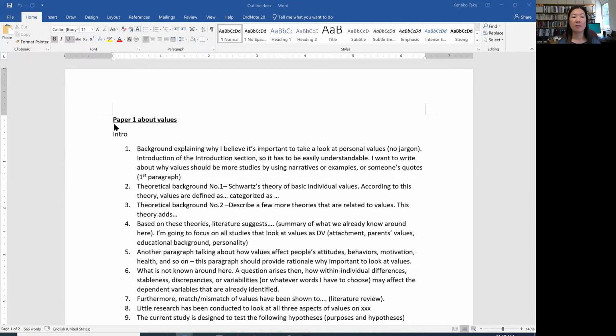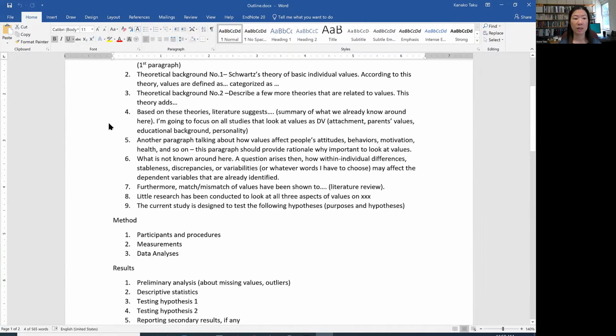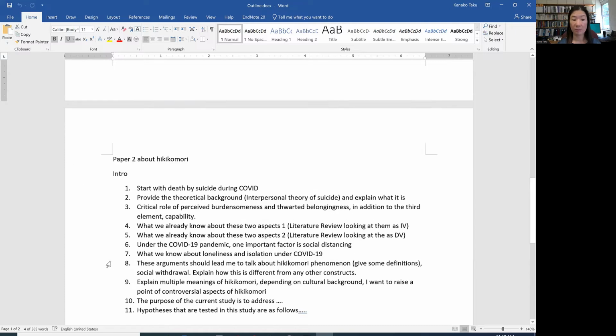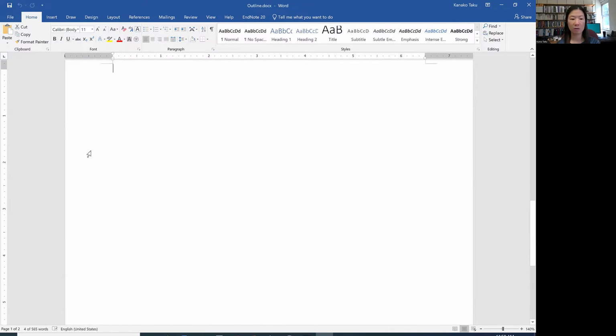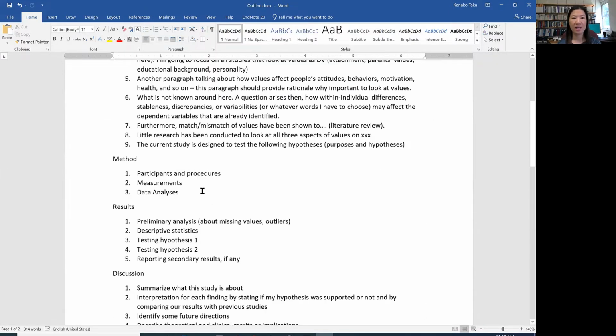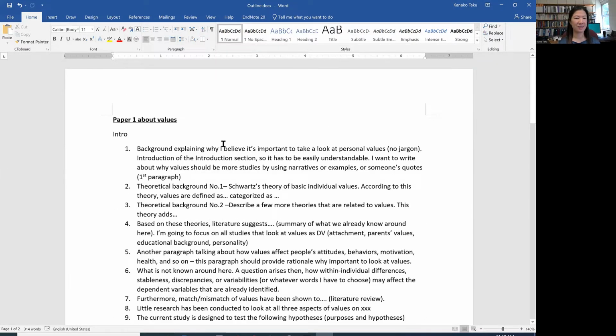Here is the Word file that I used before when I was working on level 13 to create an outline. At the time, I created two different types of outlines for paper 1 and paper 2. For this one, I just want to use the first paper to make the format and make the file. So let me get rid of this one. All right, so let's start with this file.